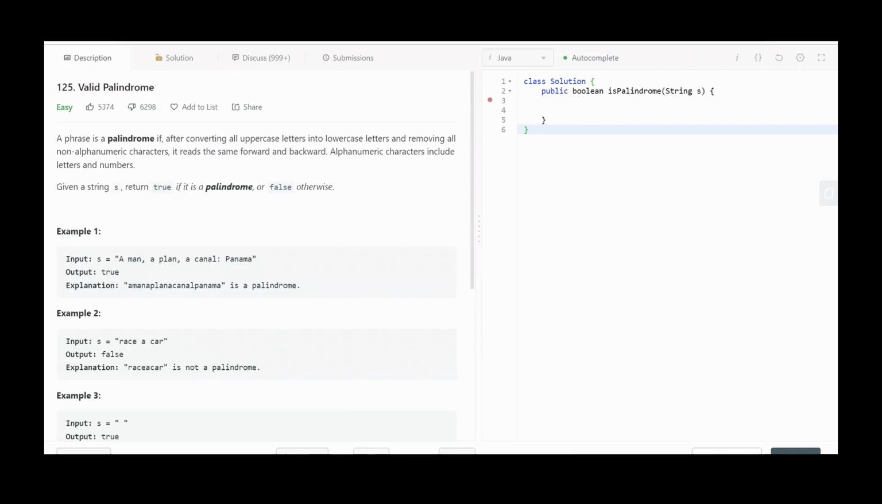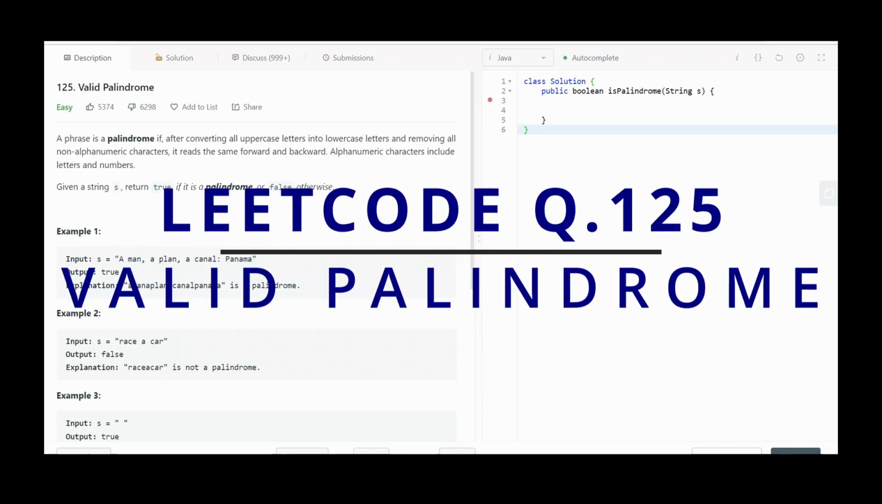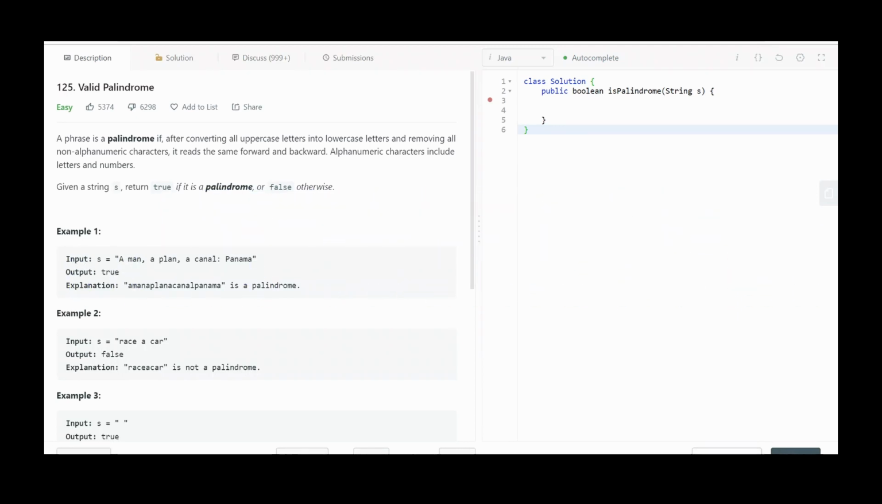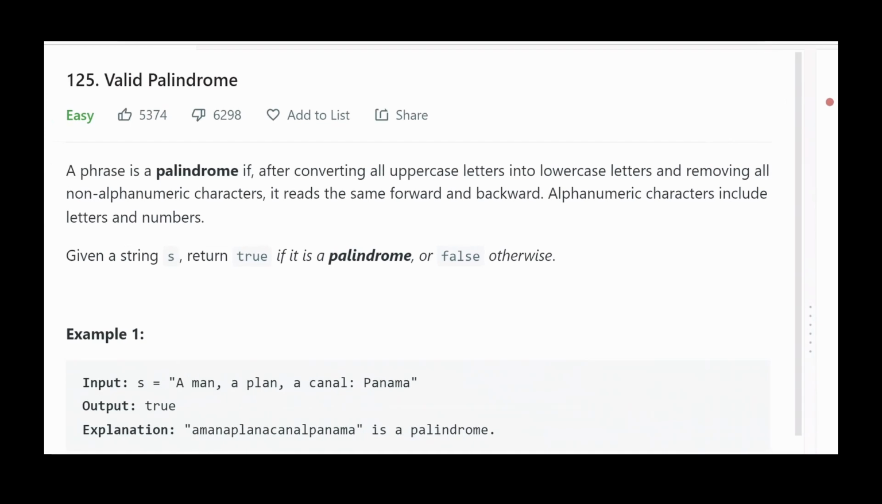Hi everyone, welcome back to Coding Problem Solving series, and today we will be discussing Leetcode question 125, which is very famous by the name valid palindrome. Now let's quickly have a look at the question.